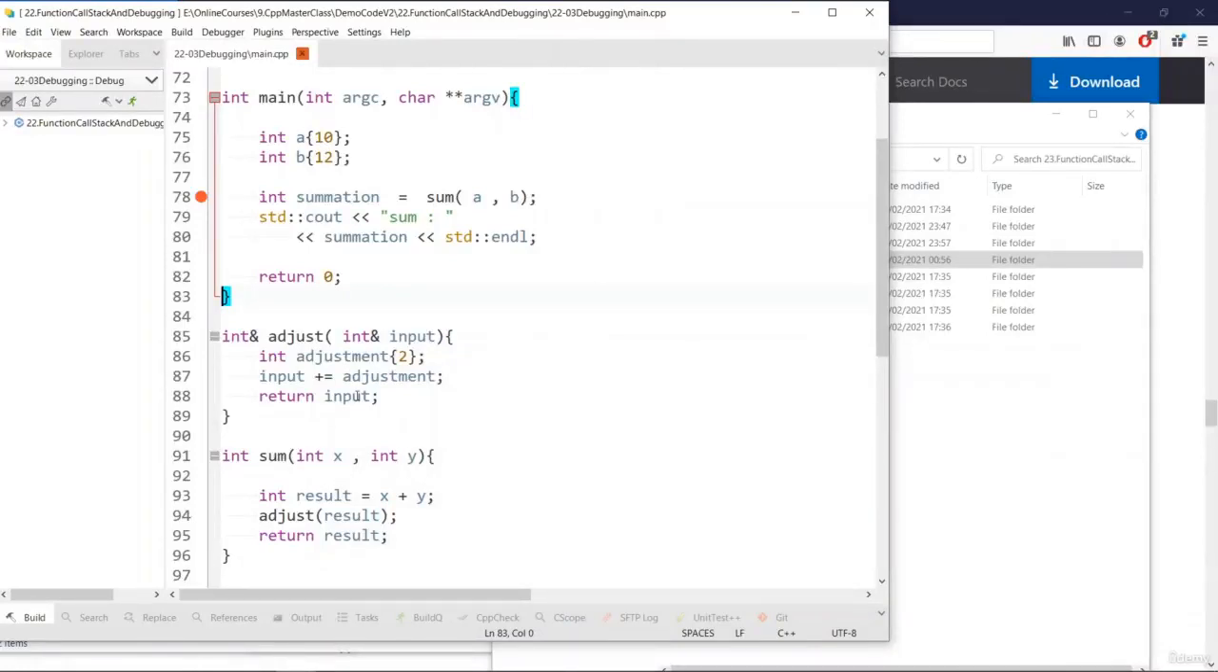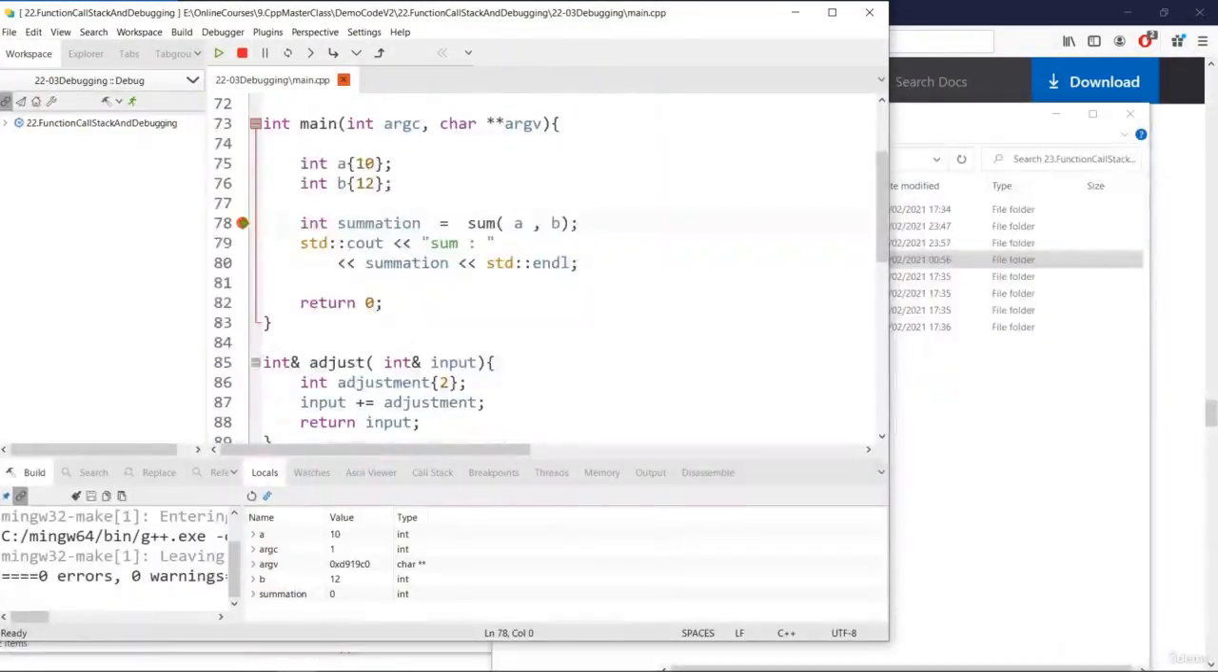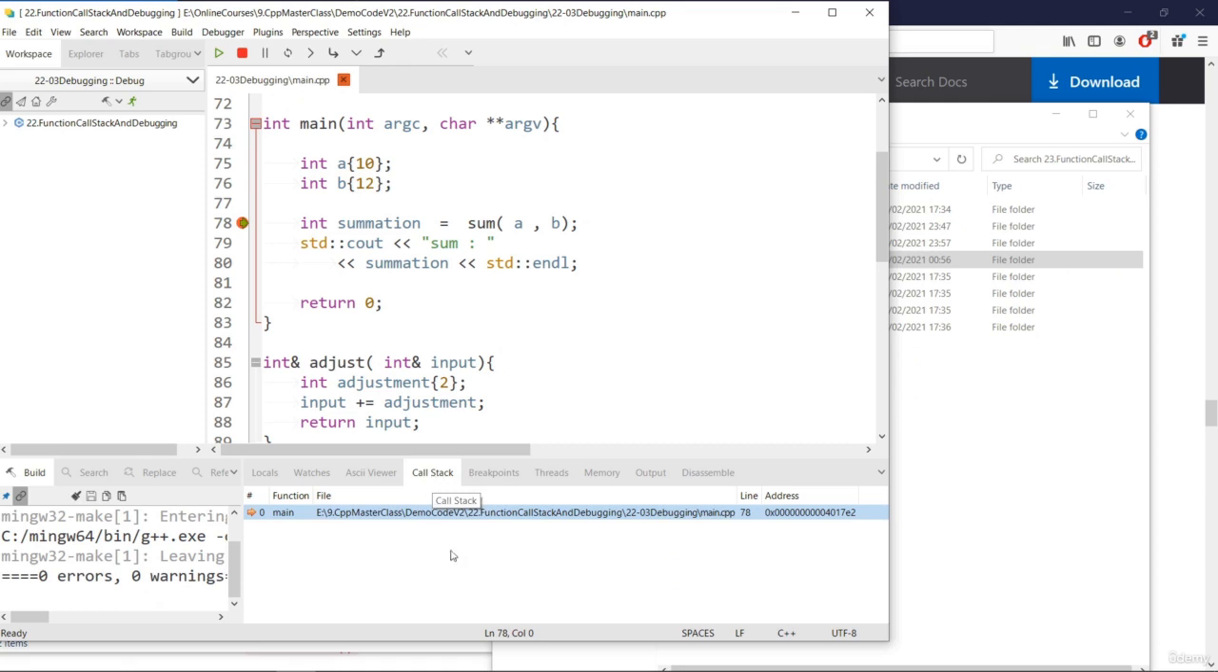This is how you can debug through the CodeLite IDE, and this is going to be using the tools that come with the GCC compiler. And again, we were able to see the same information we saw in Visual Studio Code. We had a way to see our local variables. We had a way to see our watches. We had a way to see the call stack. We can basically do the same things.